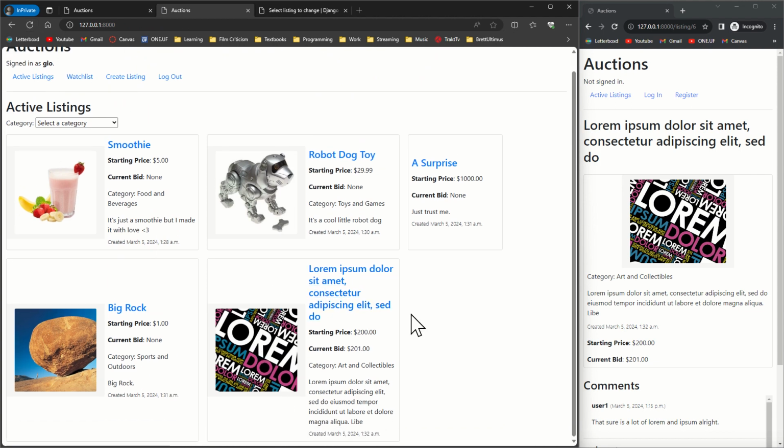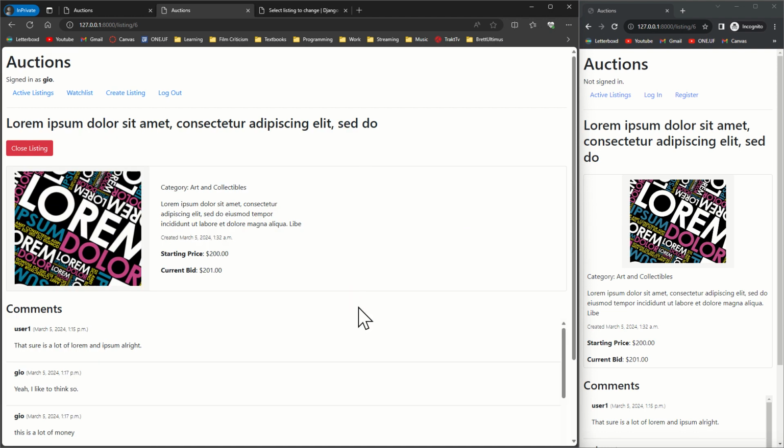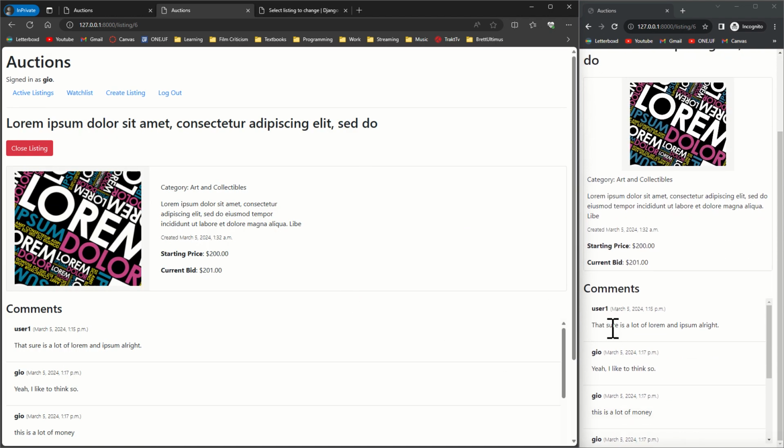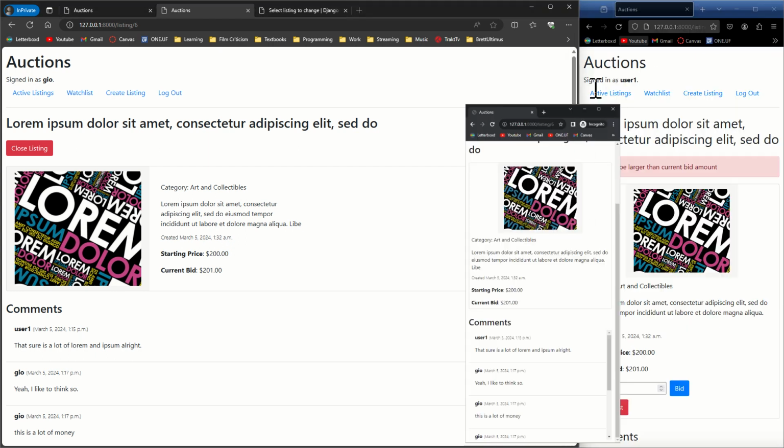All right, now let's look at the listings page. On the right, the user is not signed in, and thus they can view the page but not add comments, make bids, or add the listing to a watch list. I've also made each page as mobile friendly as possible, as you can see. All right, let's go and exit out of that.